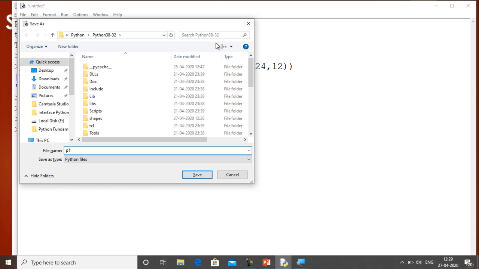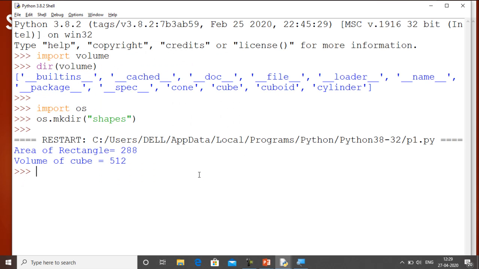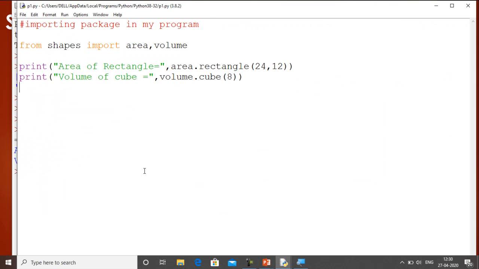So suppose I have given the name of the file as p1. Okay, and then I will simply run it. So now you can see that we are getting the area of rectangle is 288 and the volume of the cube is 512. Okay, so in this way I have created a module.